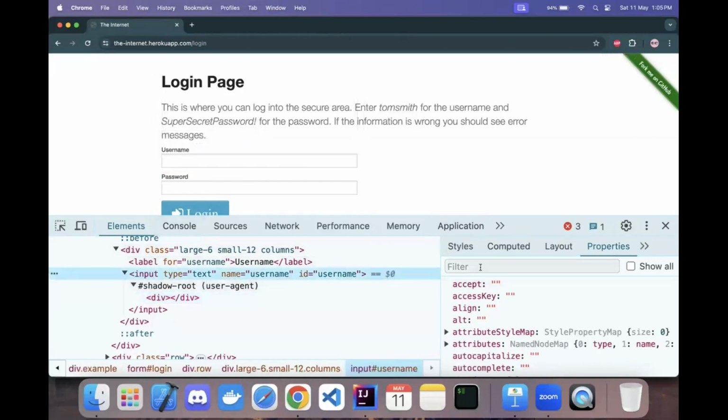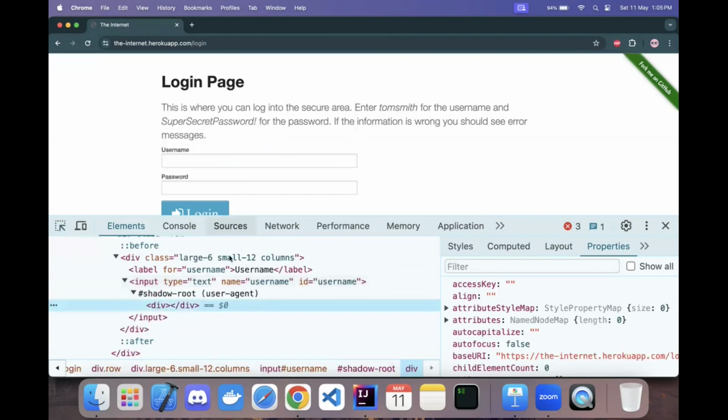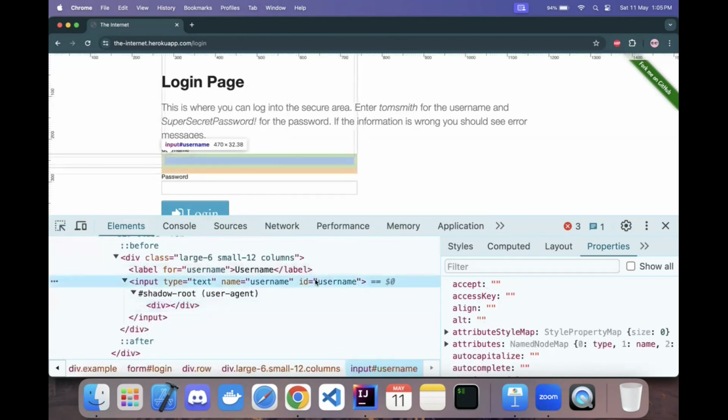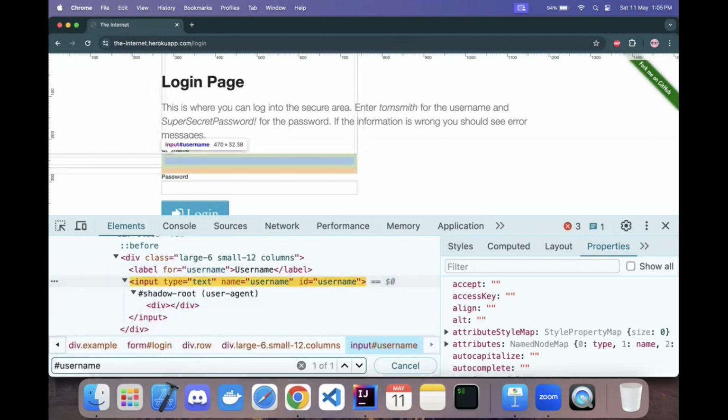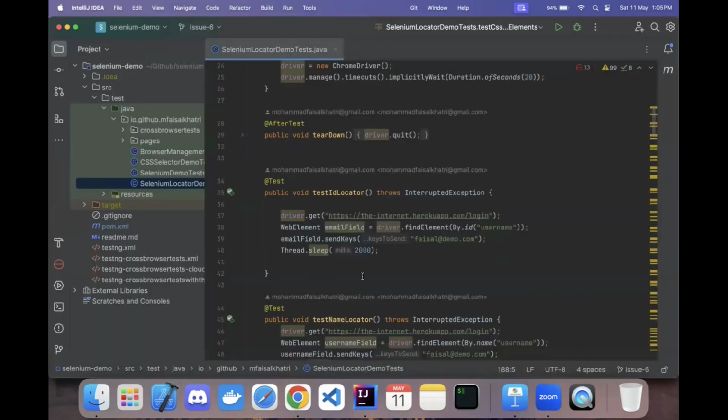So as I said, we can open the developer tools window and locate this element. We have this ID attribute here, and just to verify that we are using the correct ID, we'll just put in the tag hash and then type the ID attribute value here, which is username.